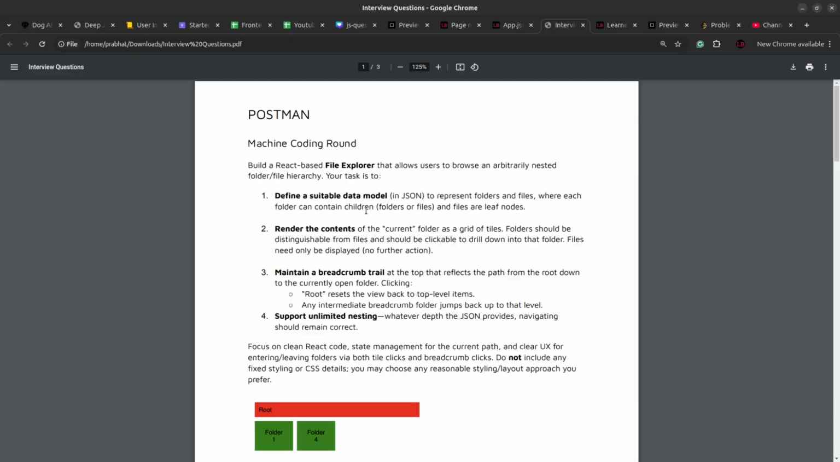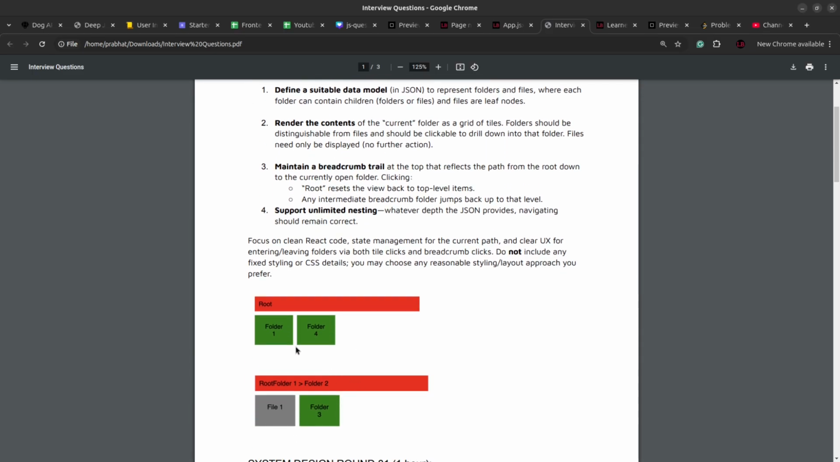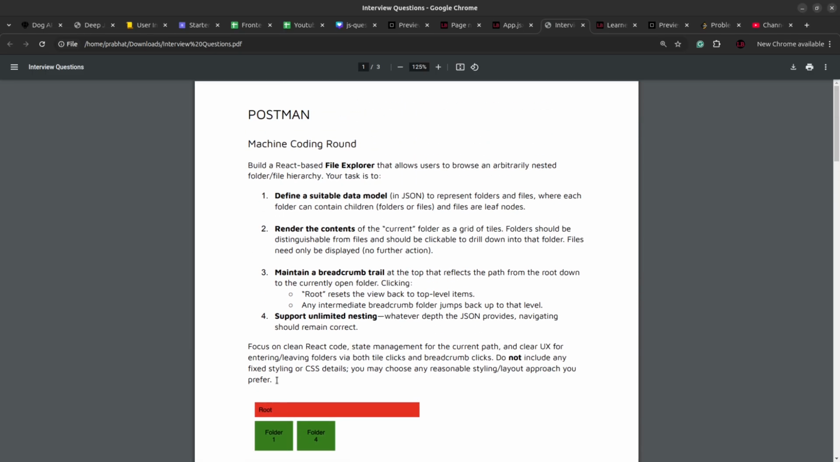Coming back to the machine coding question, as you can see, the problem statement says that we have to create a folder structure which is something similar to what we see on Google Drive. We have the breadcrumbs on the top and then we have the folders. The folders can have one or more items. It can be nested. There are 2 types, folder and file. A folder can have more folders or files. Files cannot have anything. So if you click on any of the folders and if they have children, then that should be visible, similar to how we do it on Google Drive.